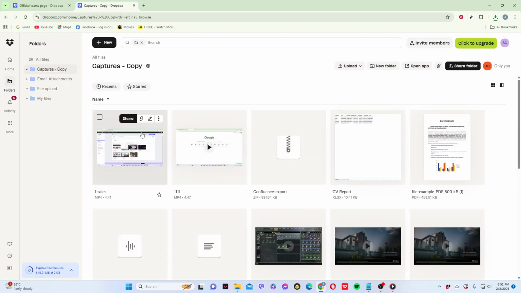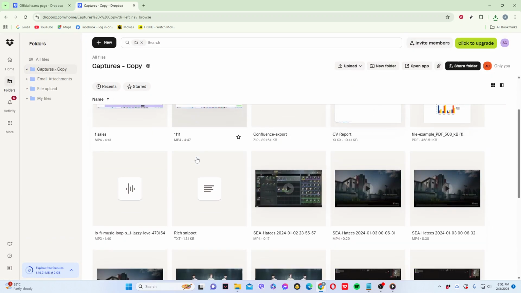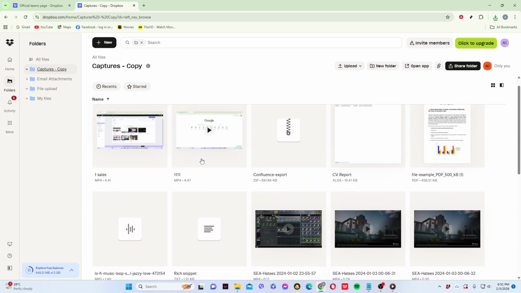Take a moment to confirm you're in the right place. It's easy to have multiple versions of a file, and picking the correct one will save time.